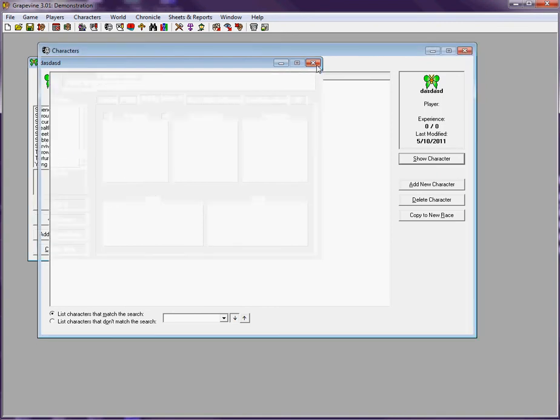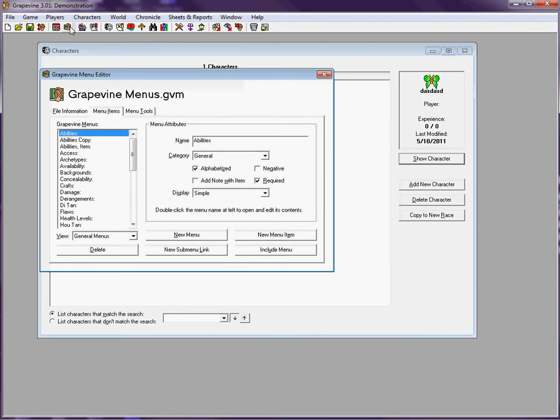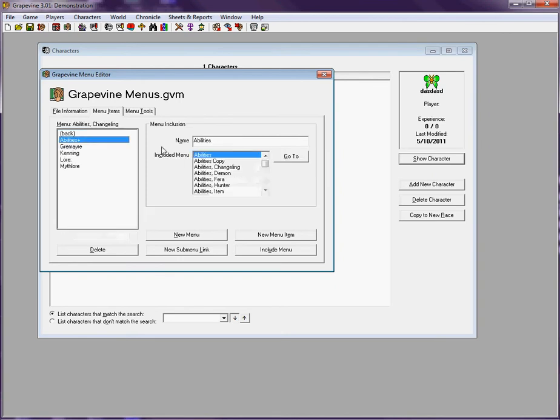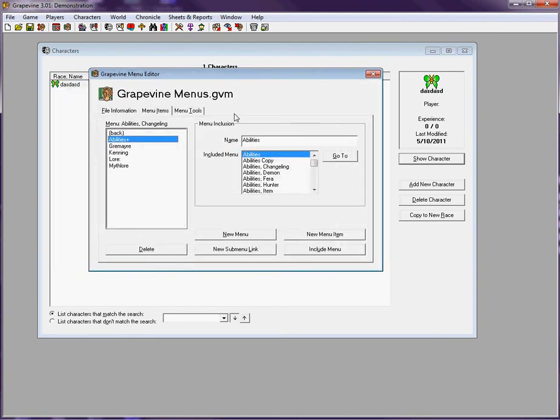The other item you'll see is menu inclusions. So for example, let's go to Changeling menus here. Now obviously Changelings mostly have the same abilities as everyone else, they just have a few extras. So instead of duplicating the entire list, they have what's called a menu inclusion, where it just lists them in line with all the other abilities and it adds in these extra ones.